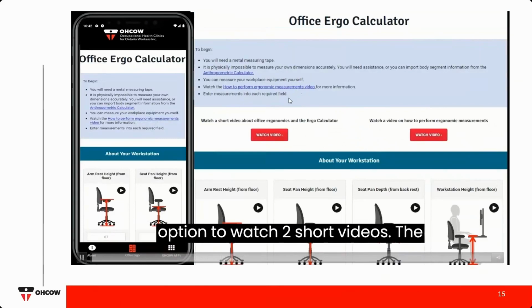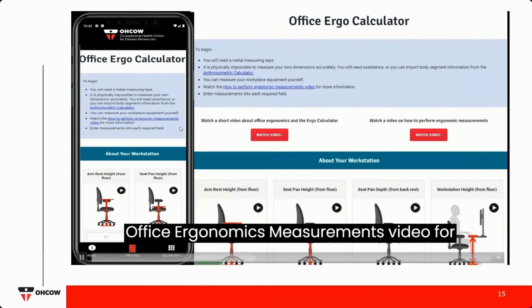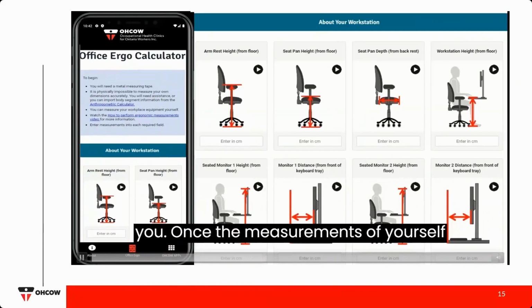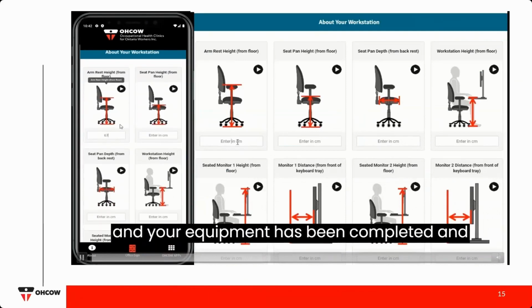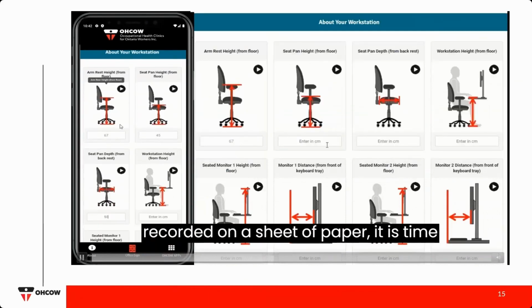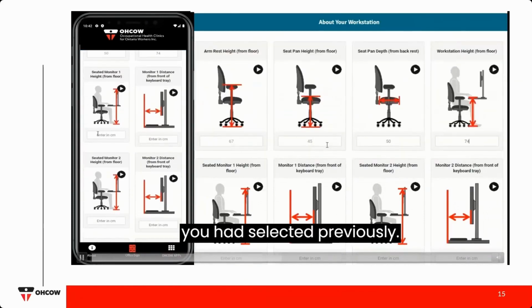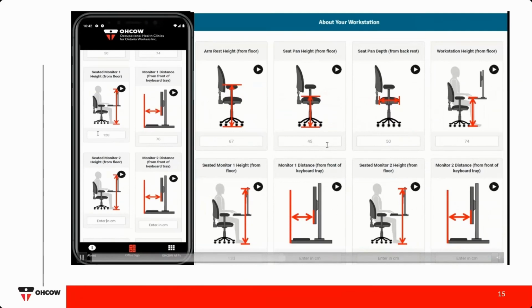You also have the option to watch 2 short videos. The first, an overview of the Office Ergonomics Calculator. If you have not used the calculator before or performed ergonomic measurements, it is strongly advised to watch the How to Perform Office Ergonomics Measurements video for yourself, if alone, or for the person who will be performing the measurements for you. Once the measurements of yourself and your equipment have been completed and recorded on a sheet of paper, it is time to enter these values into the calculator, using the preferred units of measurement you had selected previously.